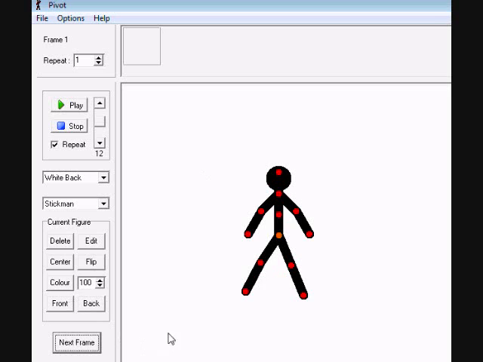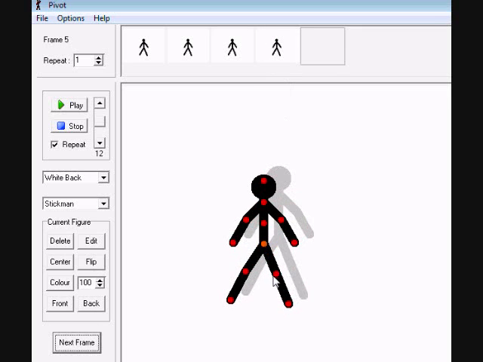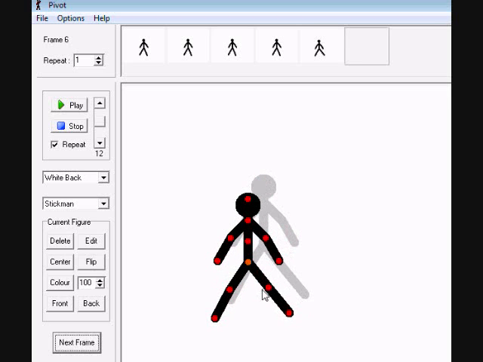Okay, so let's go over here to this menu. You can see this button, next frame, and you see these little pictures pop up when I press it. And that's how you create your animation, mostly, by moving it in a different position.